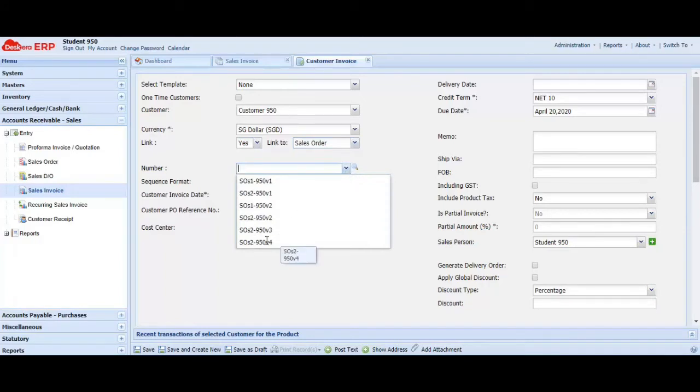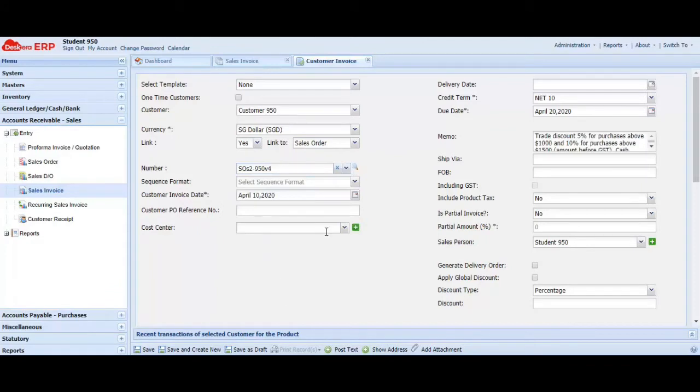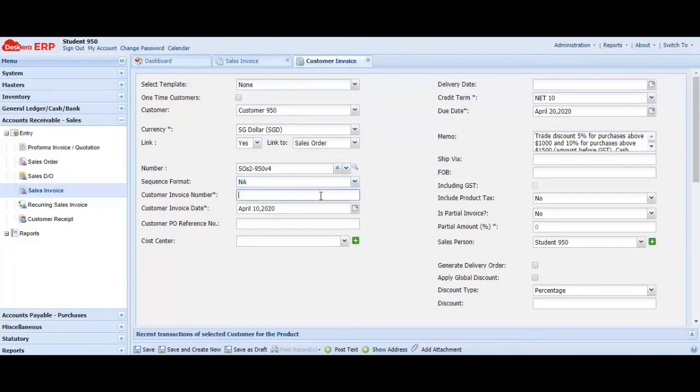So it is important to remember the sales order number because there could be a list of sales orders, and if you selected the wrong one, you could be generating an invoice for the wrong sales order. So to check if your sales order is correct, the memo should read what is given in the exercise. So this is correct, so my sales order is also correct. Next step, sequence format should be NA, and now you can create a customer invoice number.